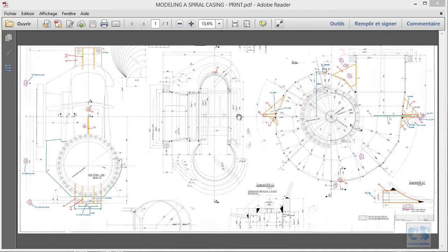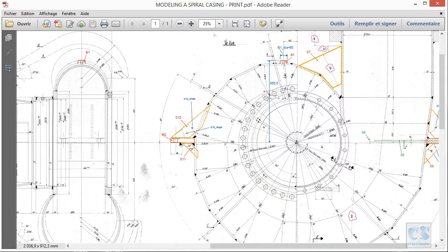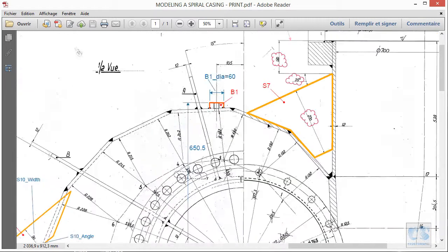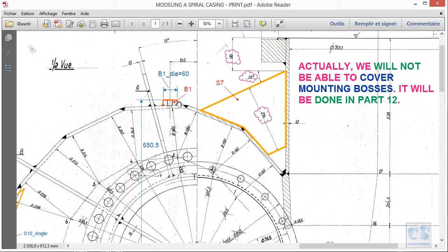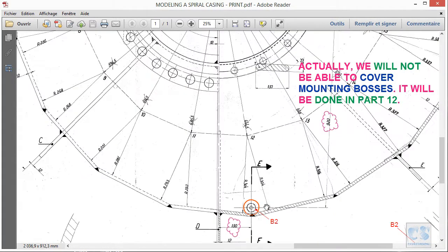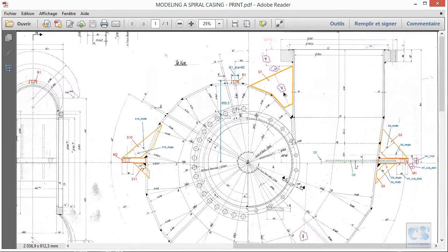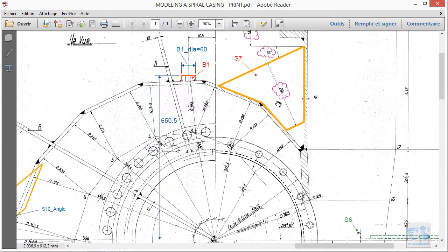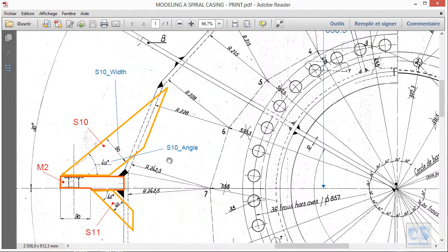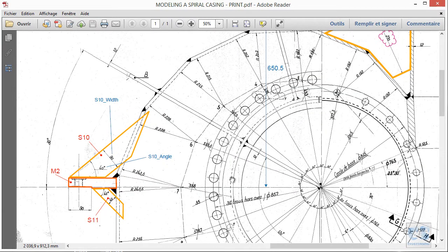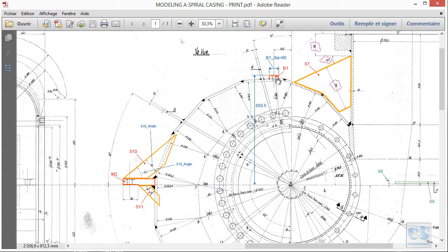We are getting really close to the end of this tutorial, and in this part we are going to be working on mounting plates, ribs, and mounting bosses for control equipment like pressure gauges or flow sensors. We are going to start with this first rib, then next we will work on the mounting plates, then the ribs, and we will end with the bosses.